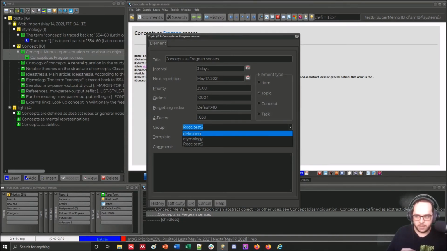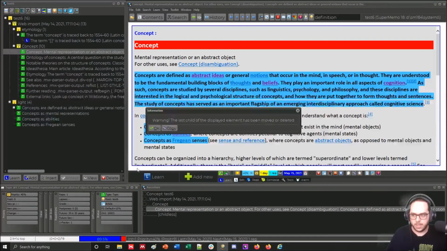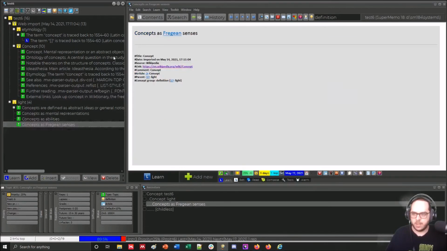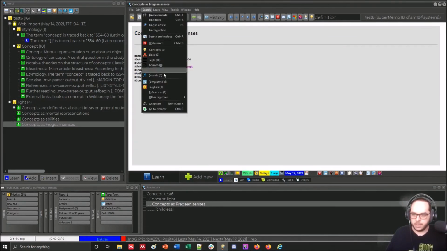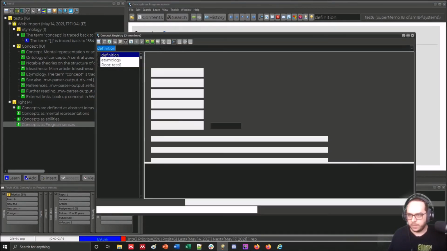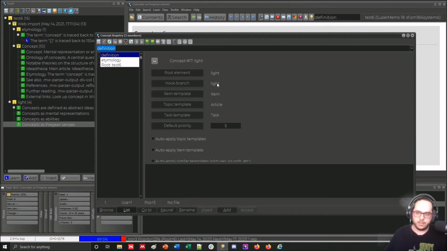Still haven't changed the name to light. Let's see if the hook works. Yep, the hook is working. If I go to the registry, let's see, registry. Light. So it's changing the hook branch, the root element, and here the string, but not here in the registry. Is that on purpose? Is that how it's meant to be? For me, this is not renaming.